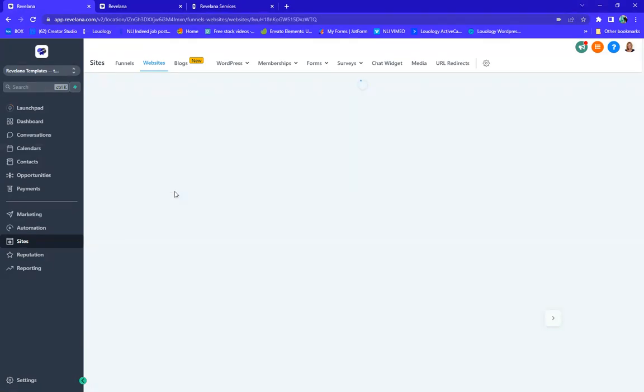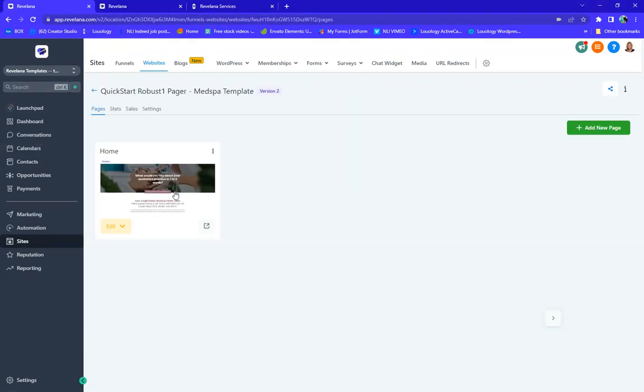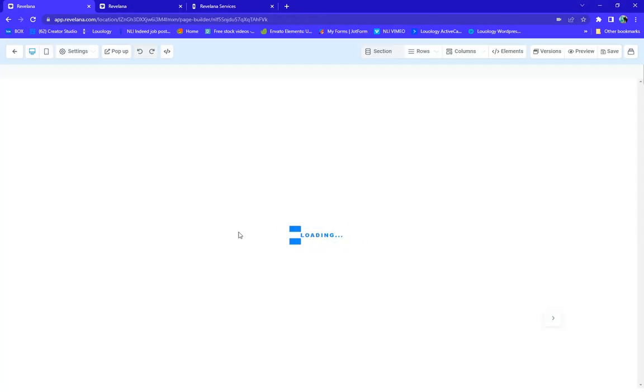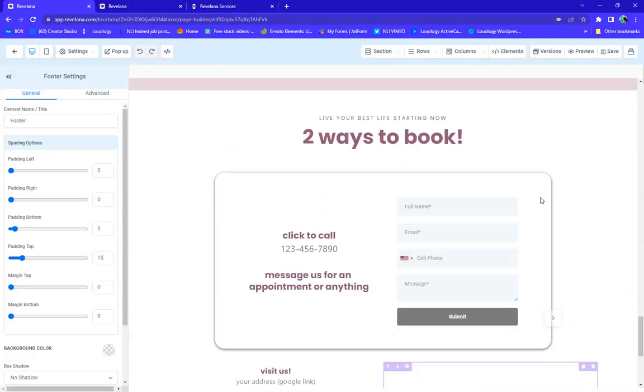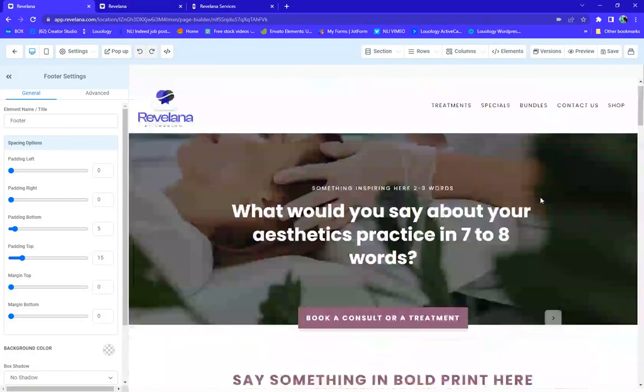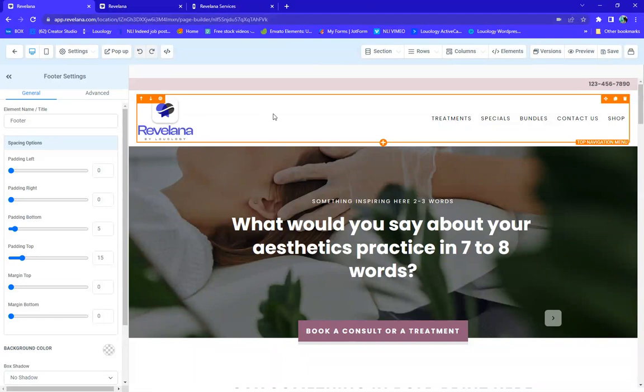If you're going for a multi-page website, in both scenarios, you're getting the entire Revolana system. But if you're going with the multi-page website, you can just fast forward through the beginning of this video until we get to the multi-page websites. So I'm going to open up this single page website, which is called the Quick Start, and it works a little differently. I'm going to show you. So it's very similar, but it's different.